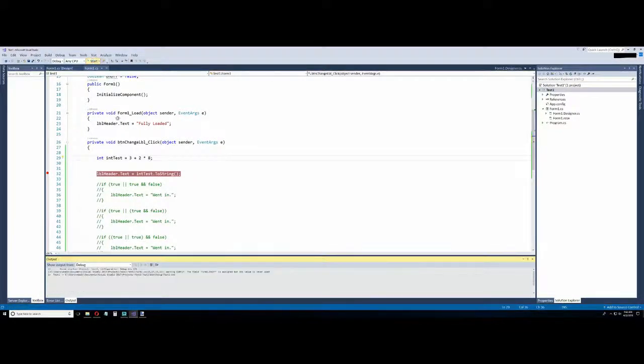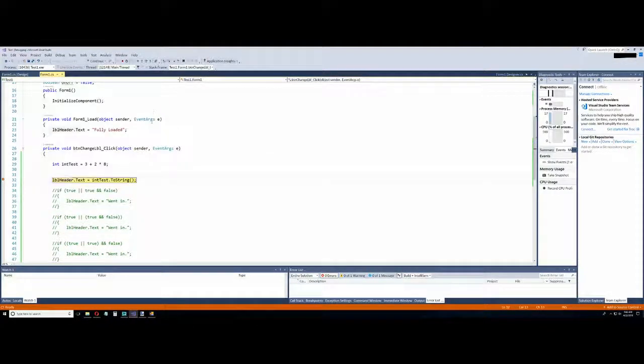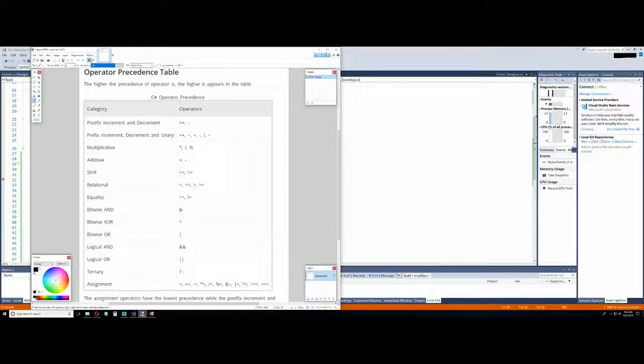So let's see what happens when we start our program up and hit the button. What answer do we get in here? Hopefully you guys can see that well enough, but int test equals 19. Why is that? Because 2 times 8 is 16, plus 3 is 19. In other words, multiplying, this asterisk symbol, takes precedence over addition. I have a little chart I got from the internet. The higher up the chart is the order that the program will evaluate that equation, and multiplicative, the asterisk, is ahead of additive.